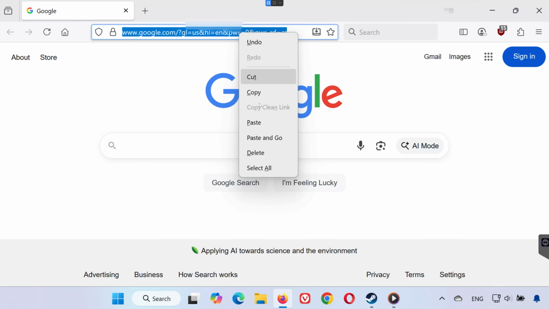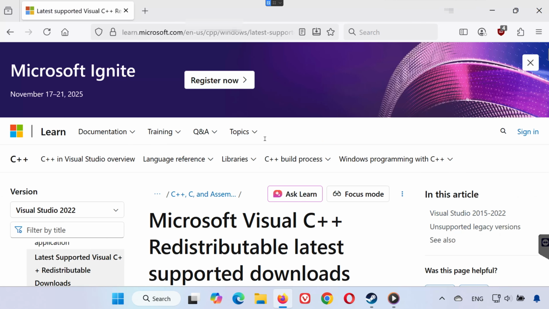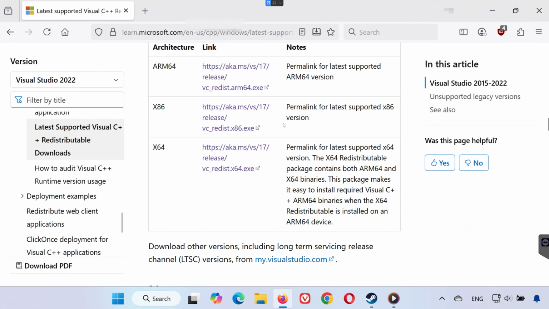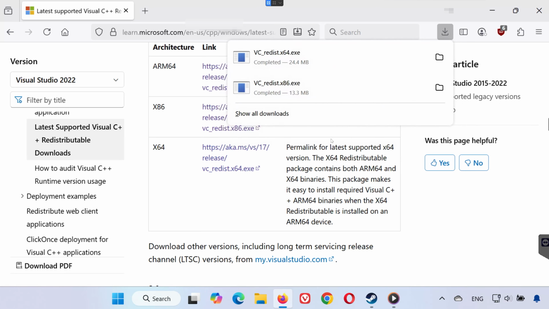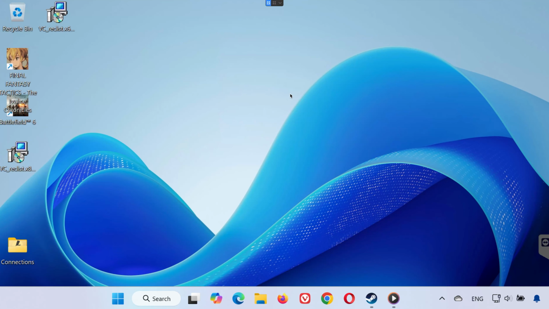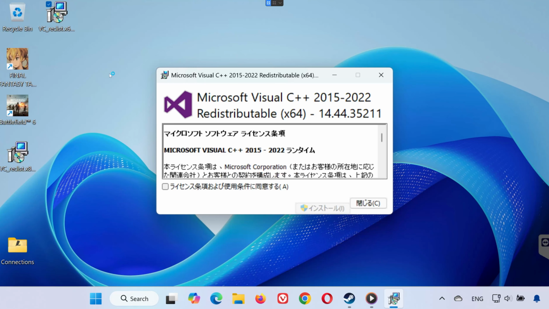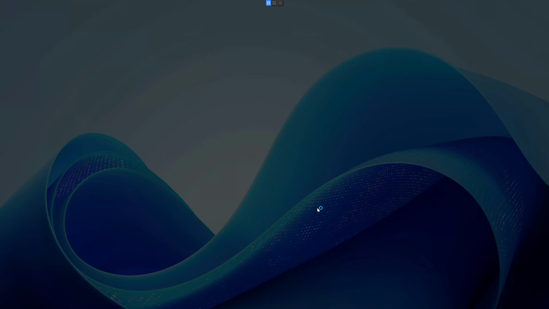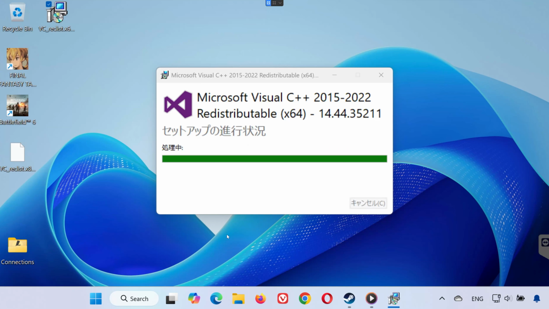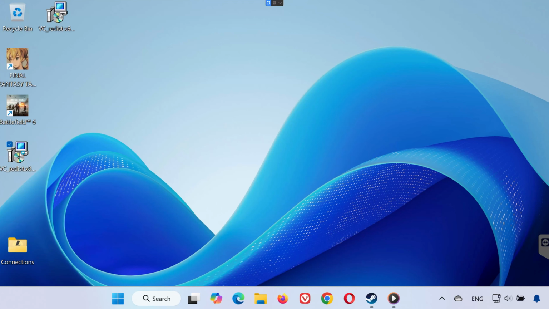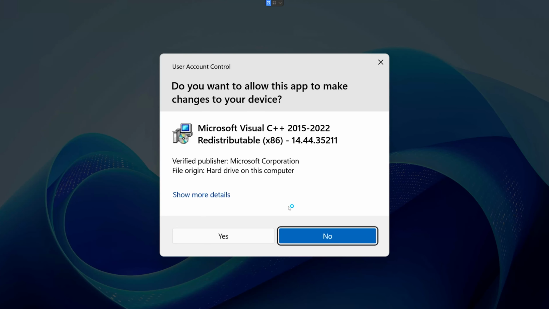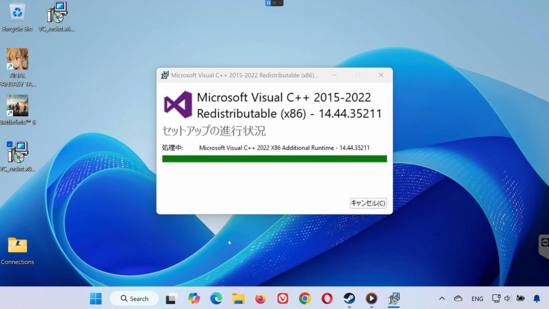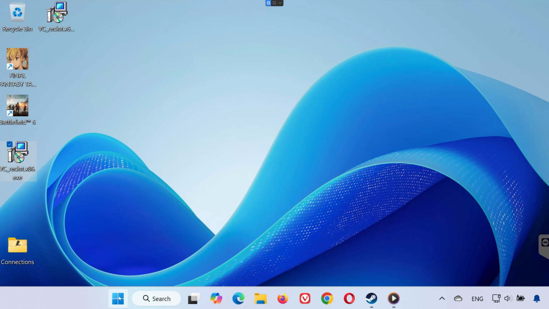Solution 5. Open the link in this video's description. Scroll down and download both files, VC-Redist x86, VC-Redist x64. Once downloaded, go to your Downloads folder. Double-click VC-Redist x64. Click Yes, accept the terms, and wait for it to install. Click Close. Don't restart yet. Now double-click VC-Redist x86. Click Yes, accept the terms, and wait for it to finish installing. Finally, restart your PC to apply the changes.